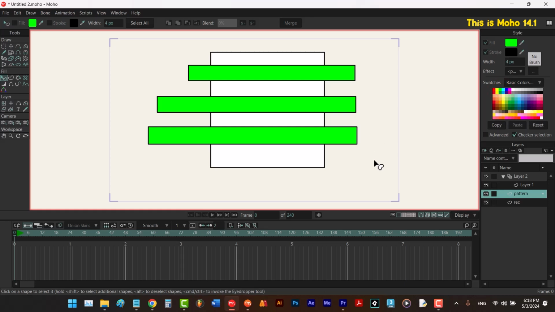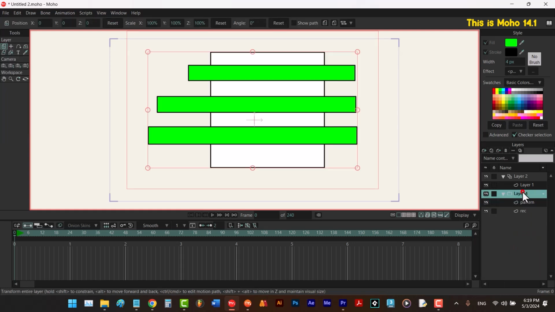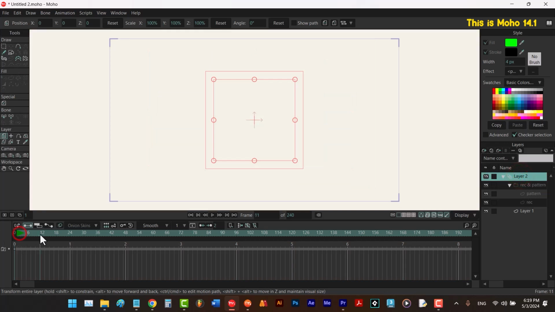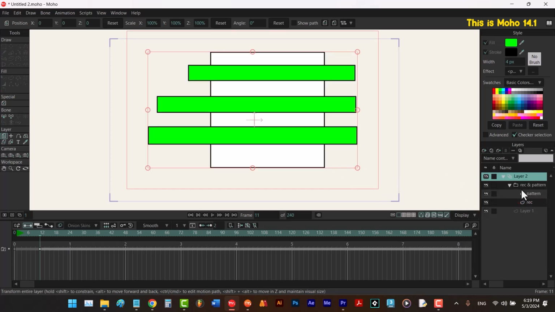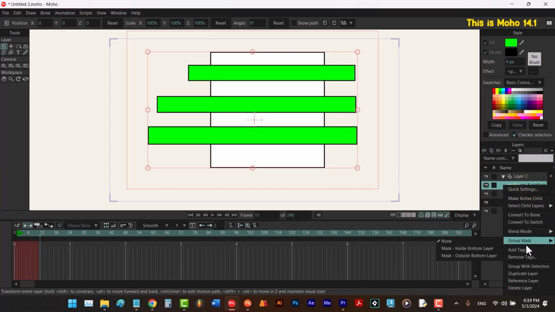Alright, now I hold down the control key and select both of these layers, right click on them and choose group with selection, and let me rename it to rectangle and pattern. And then I press enter, and what I can do is move this group inside my frame by frame layer and then use it as a frame. Like for example, let's say we want to use it here. We just right click on it and choose rectangle and pattern. And actually we can mask it now, see?